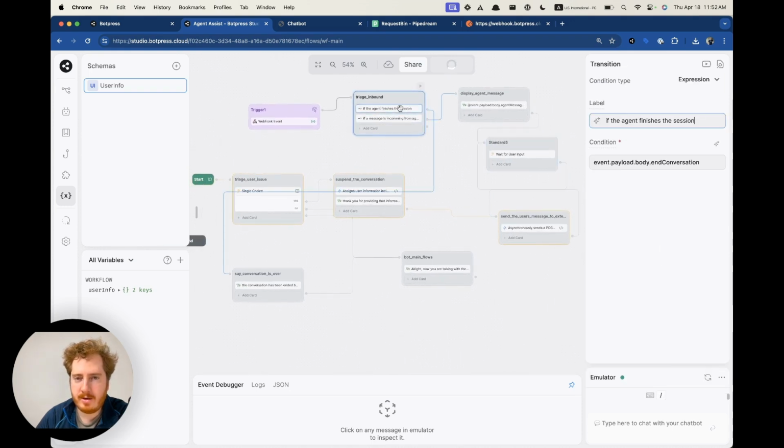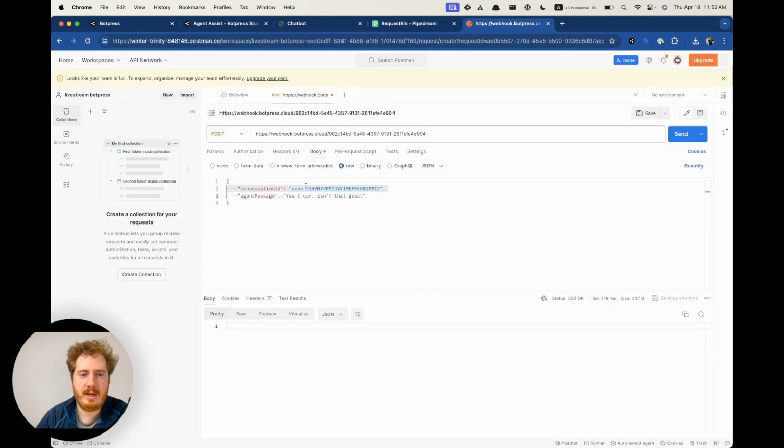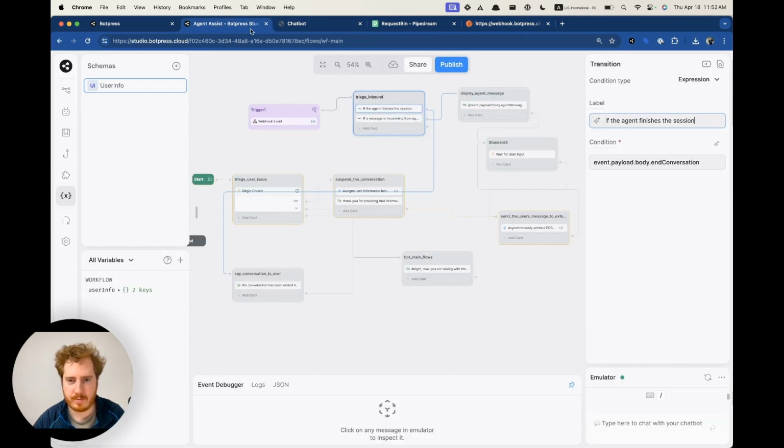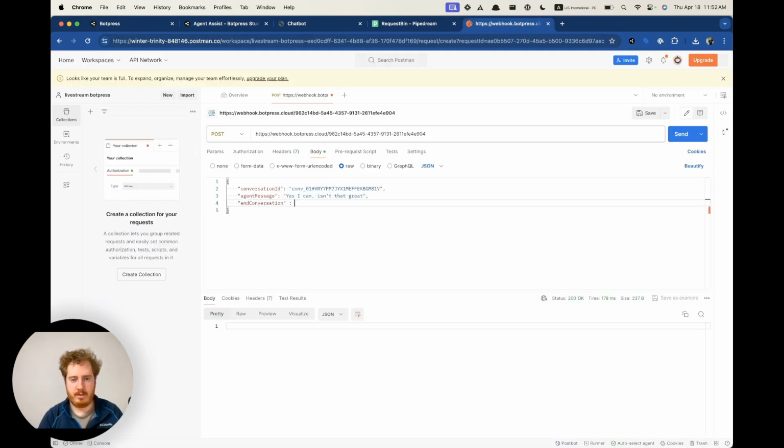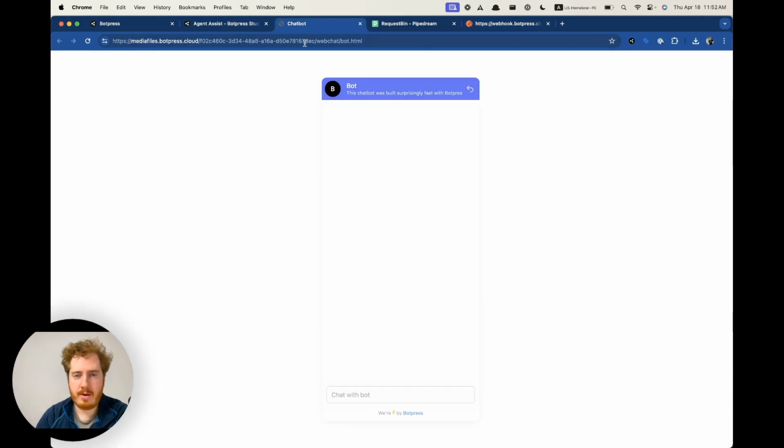So what I want to test here is if the agent finishes the session. Again, we'll be sending this via Postman, but that would be your agent platform that would be sending this. What it would be sending is basically a key of, what did we write? End conversation. Let's do true, but I'll keep it as... ooh, it's not going to like that, is it? Probably not. Okay, so it's published. Let me try again.